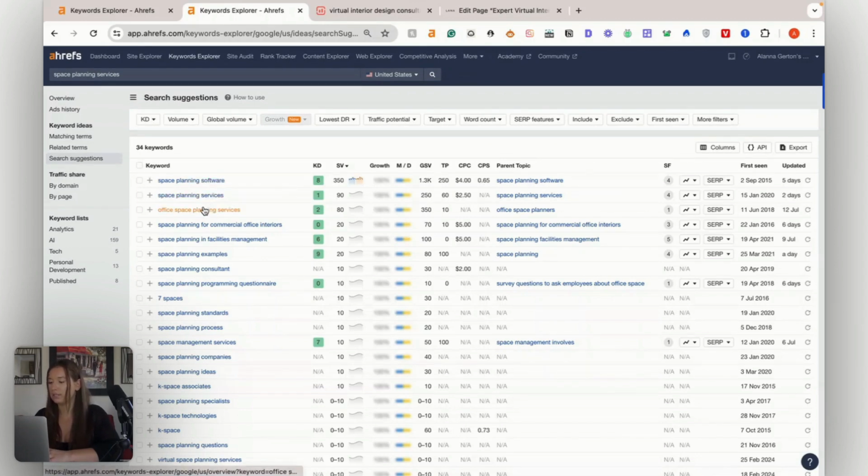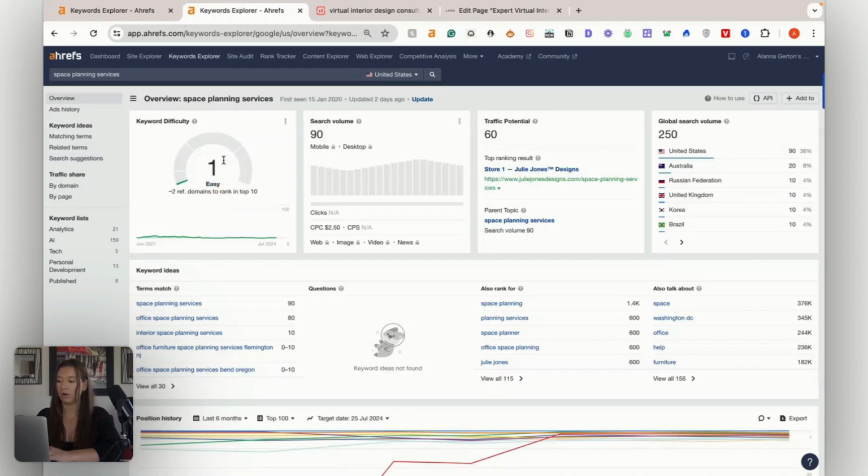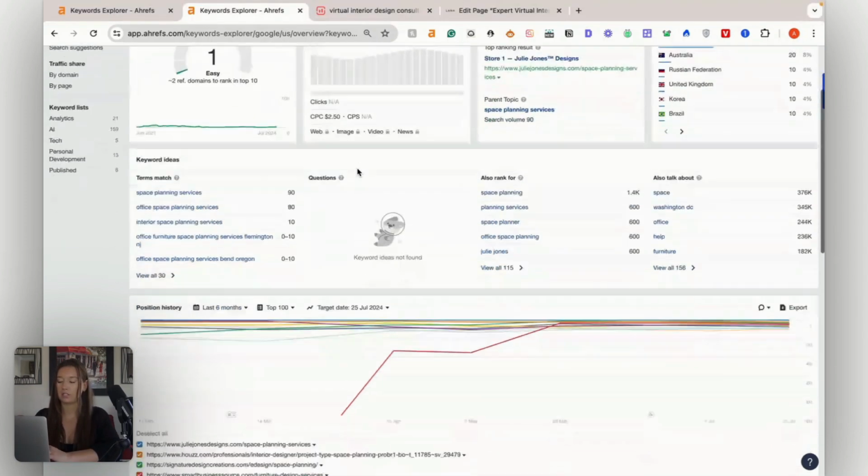So software, no, doesn't make sense. Office space planning services. So this still looks like the best keyword to me, just because that has a good amount of search volume and it's really easy. So let me pull that up again. It has really easy keyword difficulty, which is awesome. It's at a 1. It has 90 search volume. And again, you don't want to worry, especially for service pages, what the monthly search volume is, because again, this is for high converting customers. You're not worried about those customers who aren't necessarily yet looking at your services to purchase. So 90 is actually pretty good.